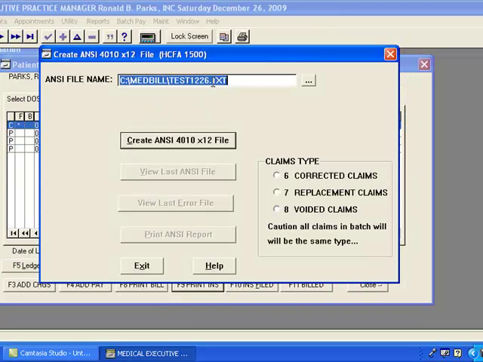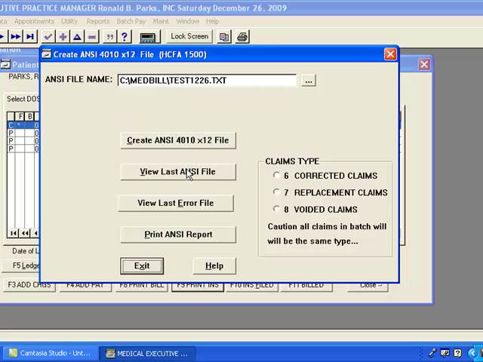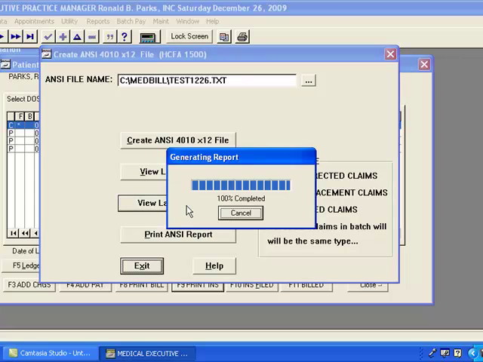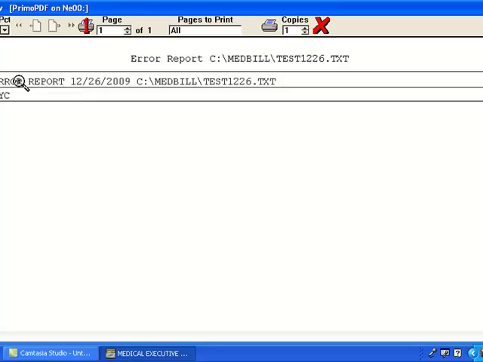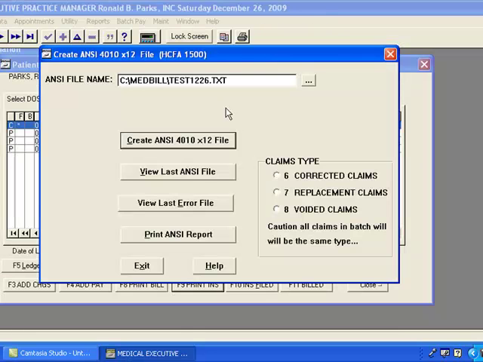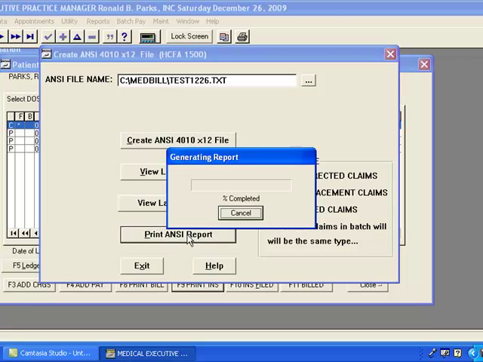It remembers the last name we did. I'm going to say create the file. I'm going to look at the error file. You should always look at the error file. Now we have no errors. We fixed all the errors. This claim is a good, clean claim. I can print the ANSI report again.